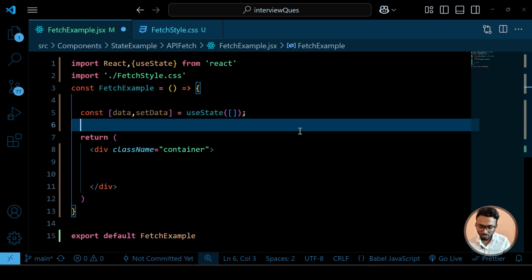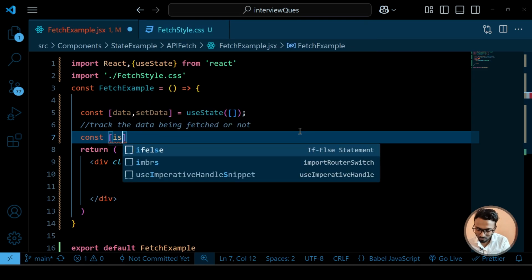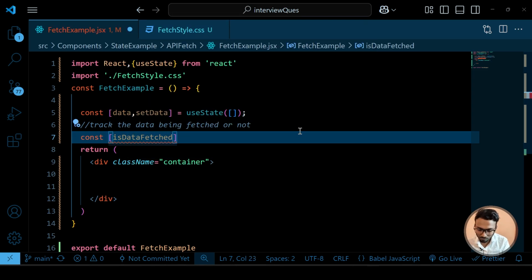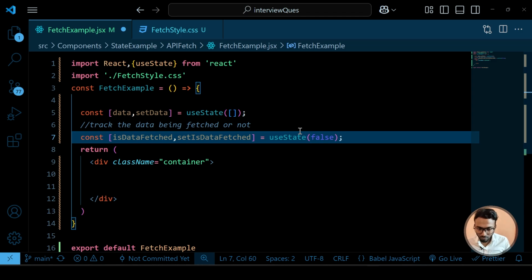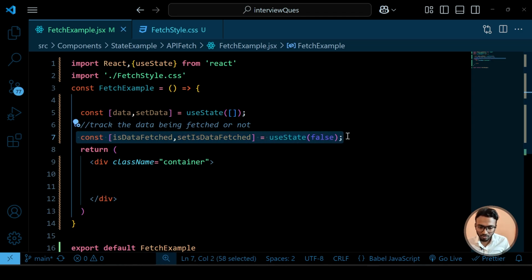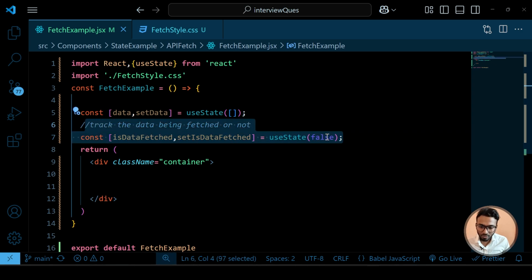And we need to have one more state variable. It will keep track of our data being fetched or not. So let's give the name of this as isDataFetched, and the function setIsDataFetched. So initially it would be false. It means initially our data is not being fetched. So as soon as we fetch the data, we will set this to true. So it will keep track of our data being fetched or not.